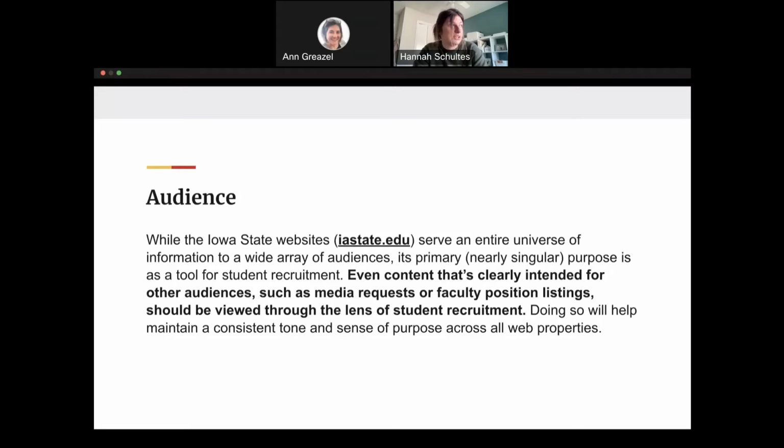And so doing this and keeping this consistent language will give you a consistent tone and a sense of purpose across all of your web properties. So just keep that in mind as you're writing your news releases and your job postings, that if a potential student were to stumble upon it, we still want them to feel welcome, included, and like ISU could be a good fit for them just through reading your language. Okay, so that's a little bit deeper into the prospective student's persona.